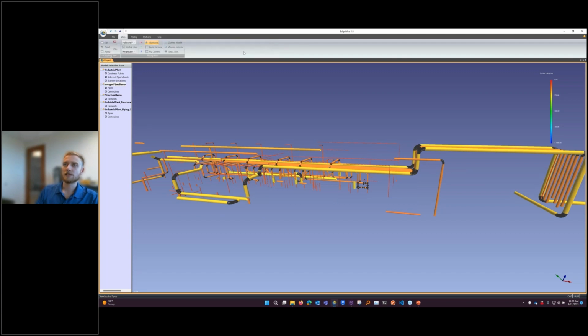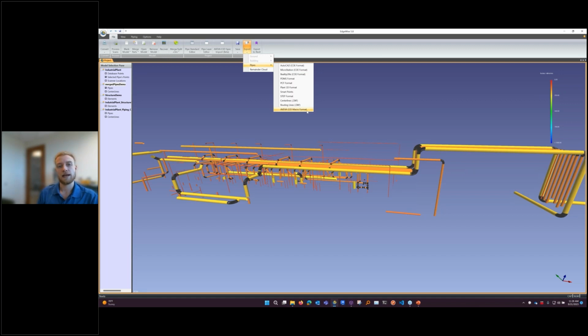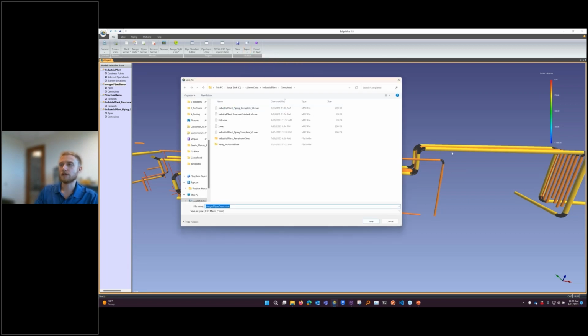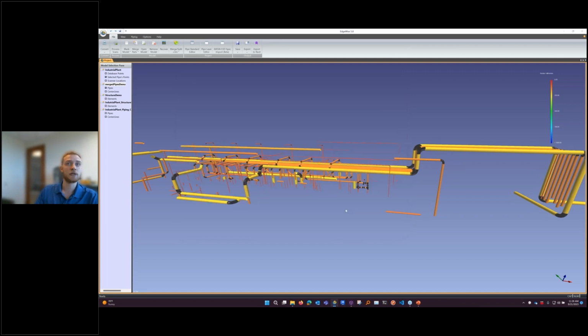But the way that we are exporting to E3D is we have a new AVEVA E3D macro format. This is going to create a .mac macro file that is going to contain everything we're going to make inside of E3D. So I'm going to go ahead and save this. It's almost instant. Then I'm going to jump over to E3D and import this to actually see that final result.